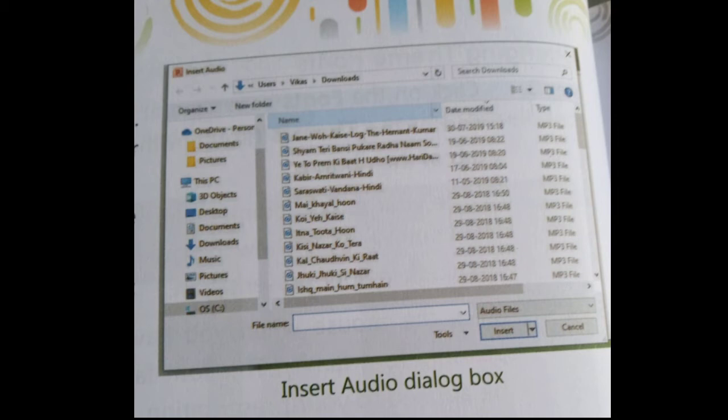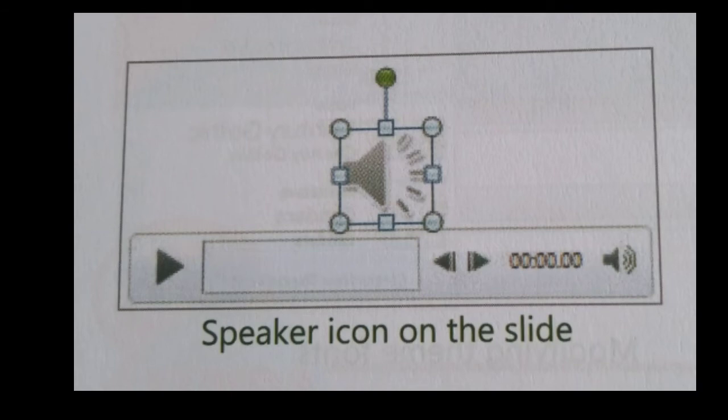Step 2. Navigate and select the audio file to be inserted and click on Insert button. Step 3. This will insert a speaker icon on the slide. Step 4. Click on the button to preview the audio. You can also add your own voice as a narration or commentary to the topic of the presentation.